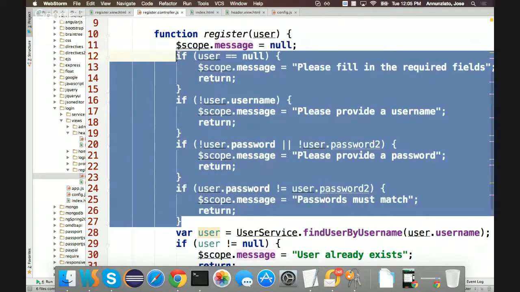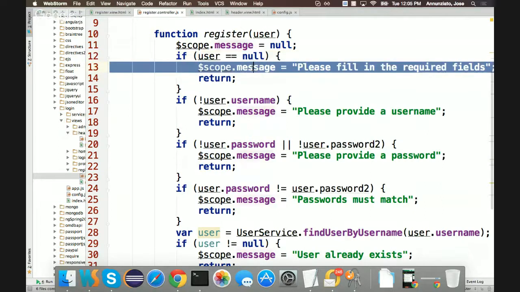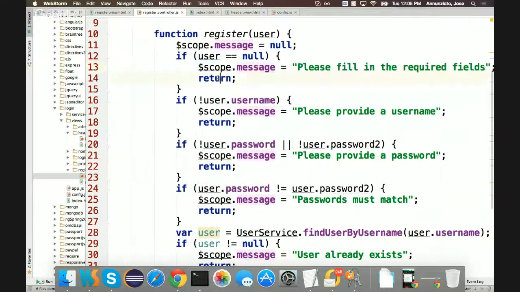For instance, it checks to see if the object is null, meaning the person submitted the form but never provided any data. Right? So the user object is null. They never put a username, not a password, and a password too, nothing. So we put the message, scope message, please fill in the required fields, and we return immediately.